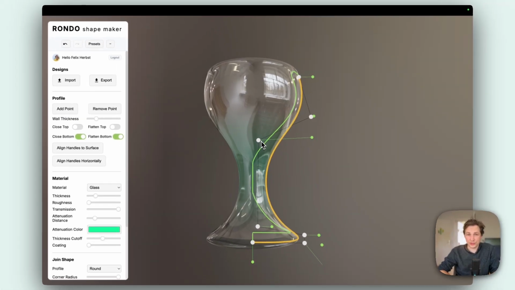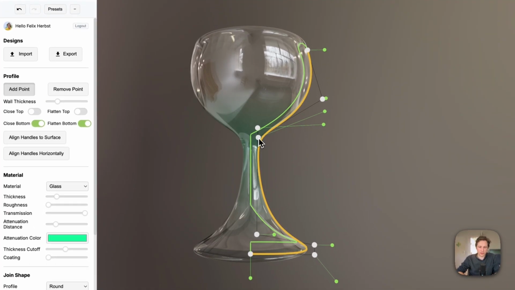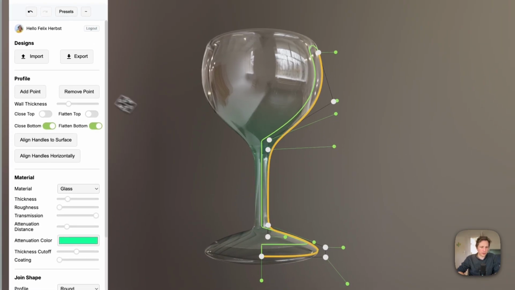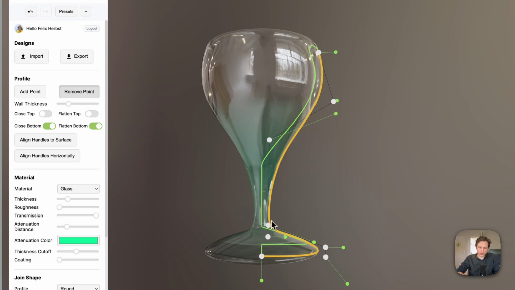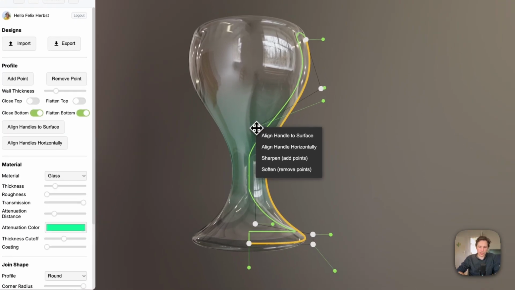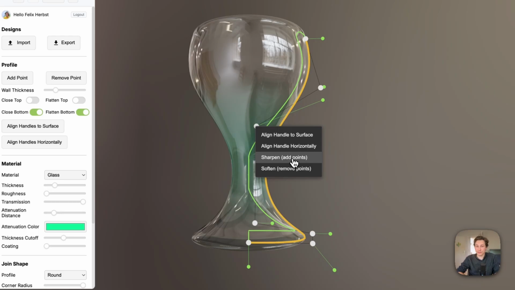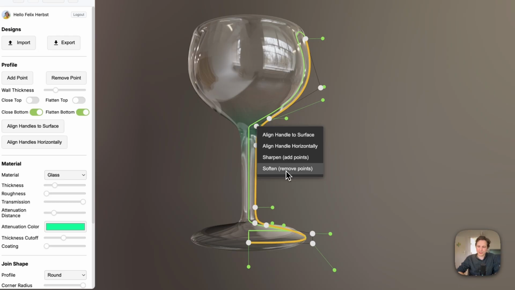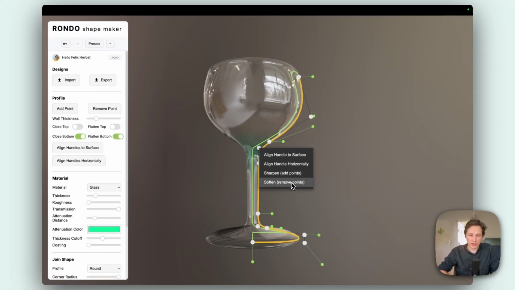You can either add new control points via the profile option here. So you can click on add point and then insert new ones, which of course you can also remove again in the same way. Or you can right click on a point and select sharpen. And that does effectively the same thing. It adds two new control points right next to it, which in turn sharpens the surface at this point. There's also the reverse operation. You can soften the curve again, and that will basically remove the two surrounding points.